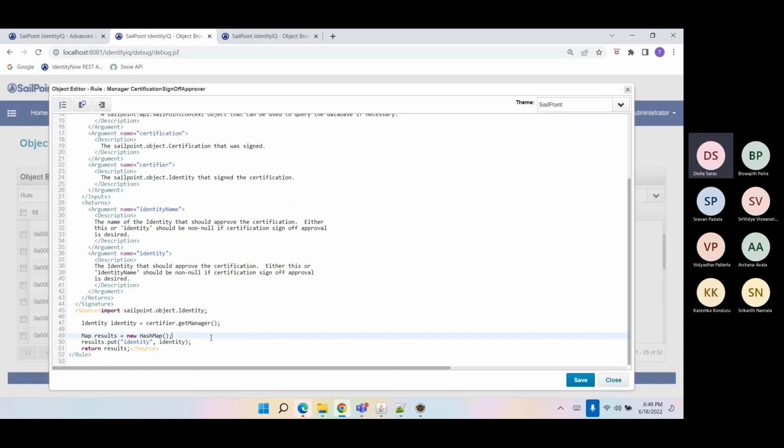Okay, Vishal, go ahead and explain. Yeah, it is actually straightforward. In the certifier, the current certifier, and in the identity object we are getting the manager of that current certifier. Okay, and we're returning it into results, correct? Yes, and we are returning that.